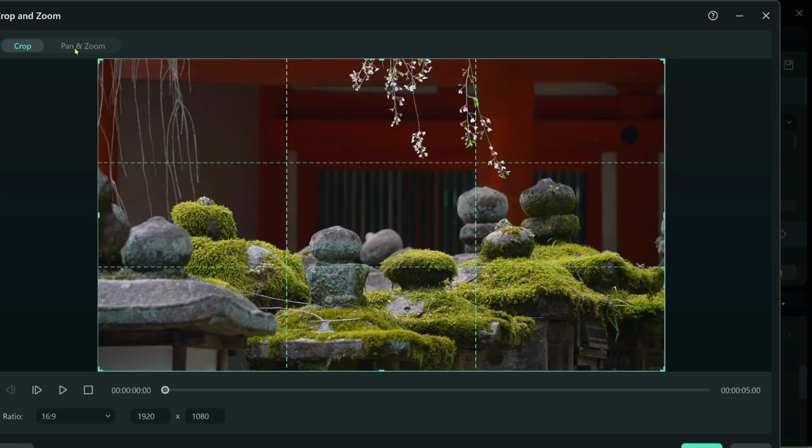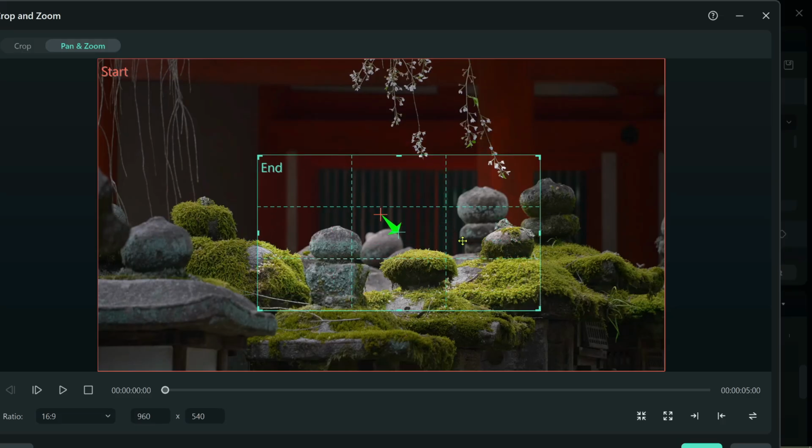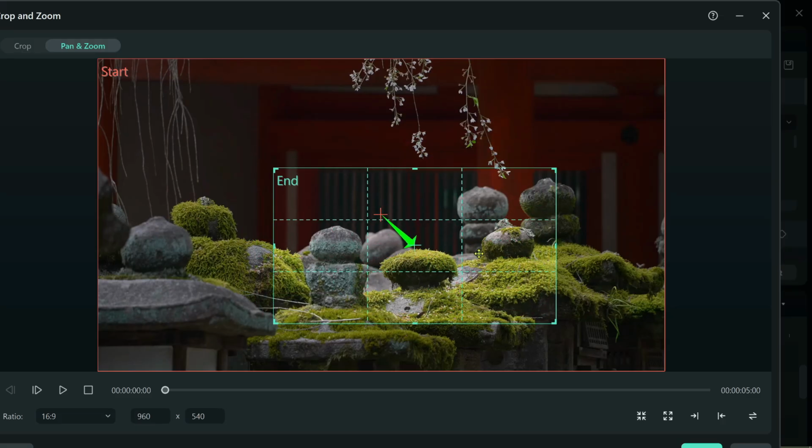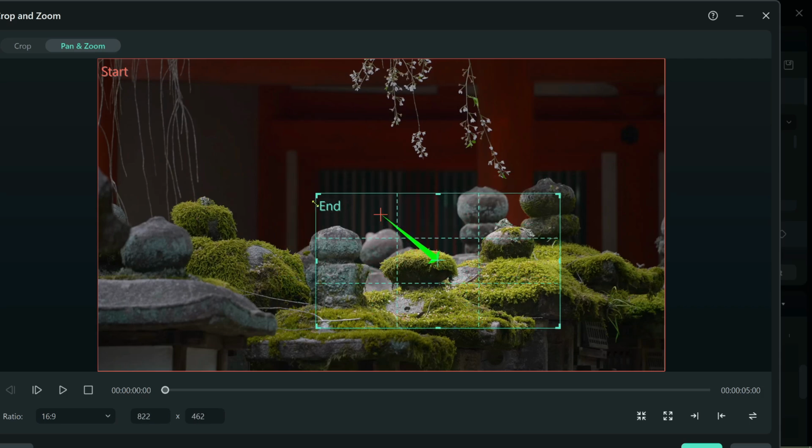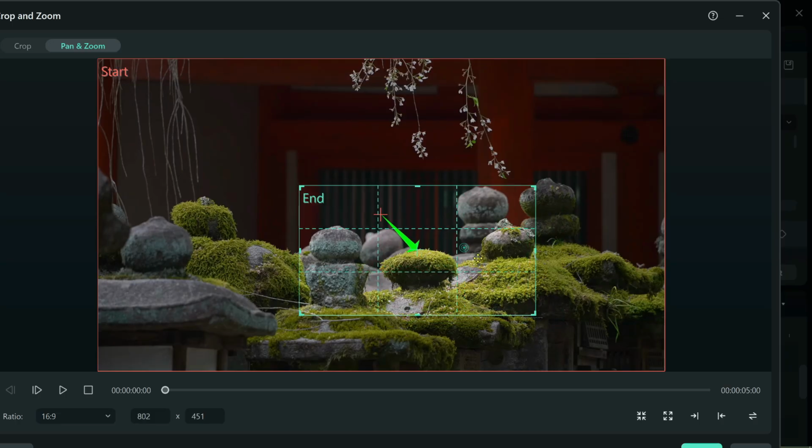And now you can click on pan and zoom, and here you will see that your clip is starting from the entire section and will end on that point. So if you want to finish your clip on that particular part of the video, you need to fix the position of the video. So you can also drag it or make it more closer by using this end part.